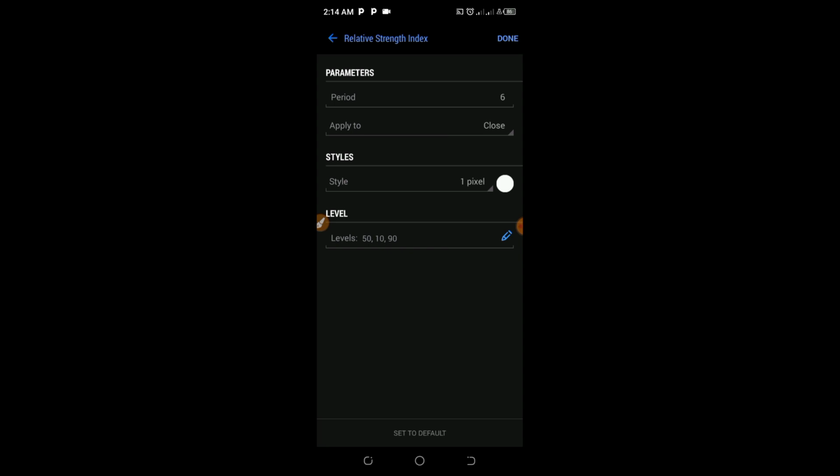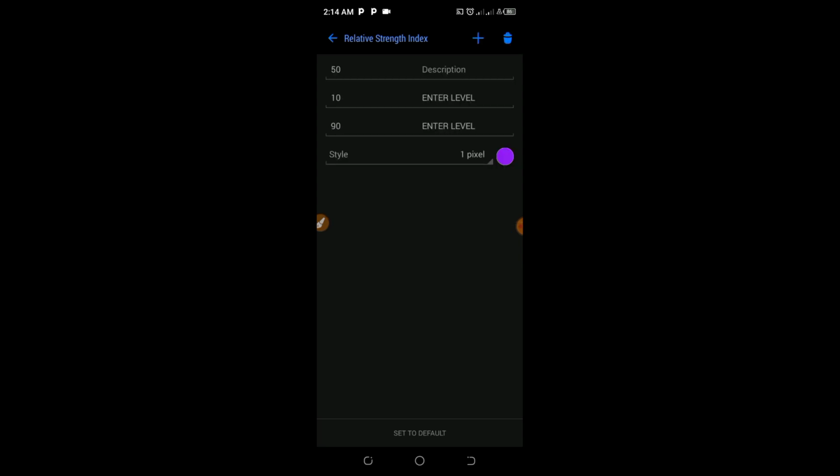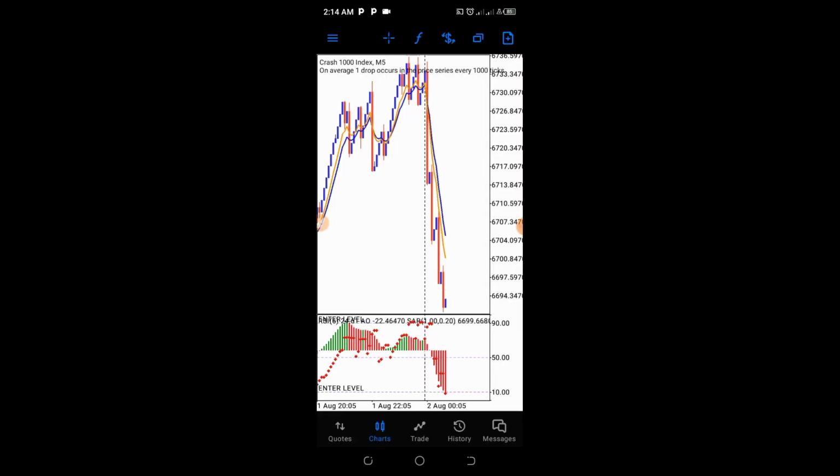And then the levels, we have 3 levels there. The first level is our 50, which is our midpoint. Then we have our 10 level, which is our enter level, and we have our 90 level, which is our enter level. So once you are done, you click on done.